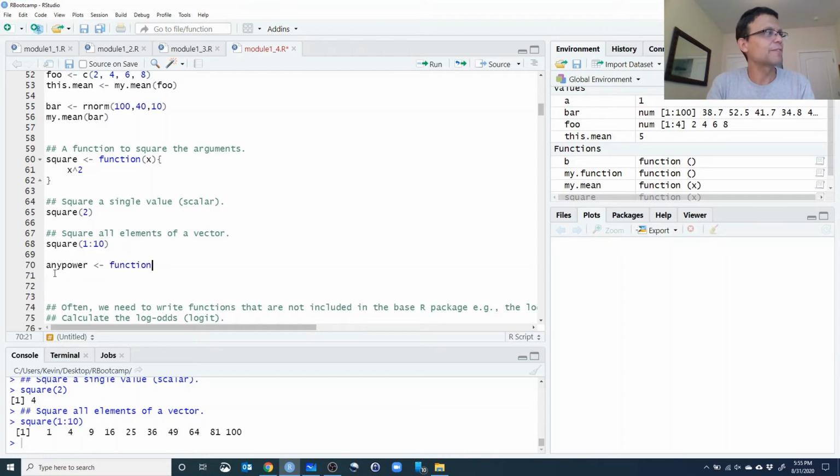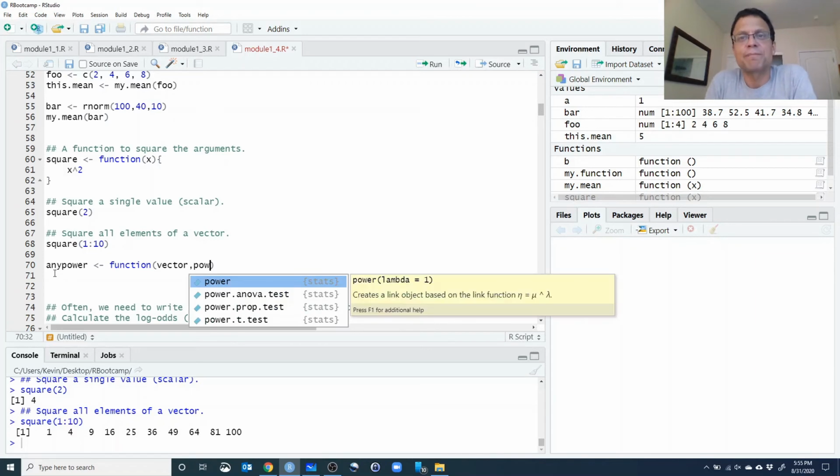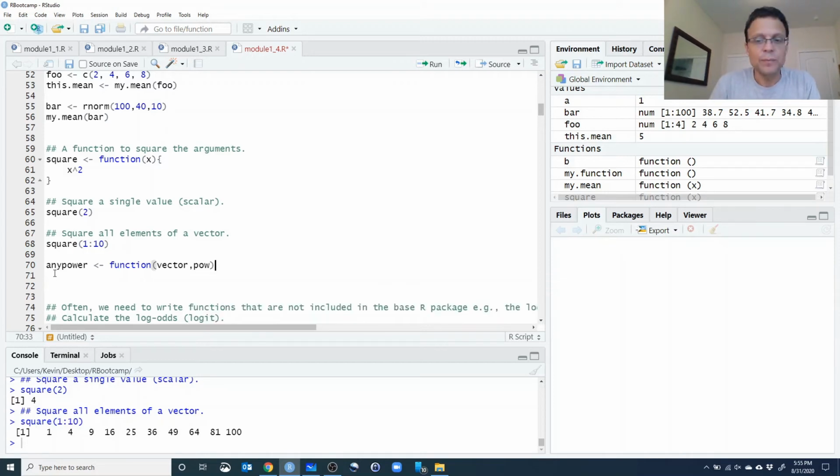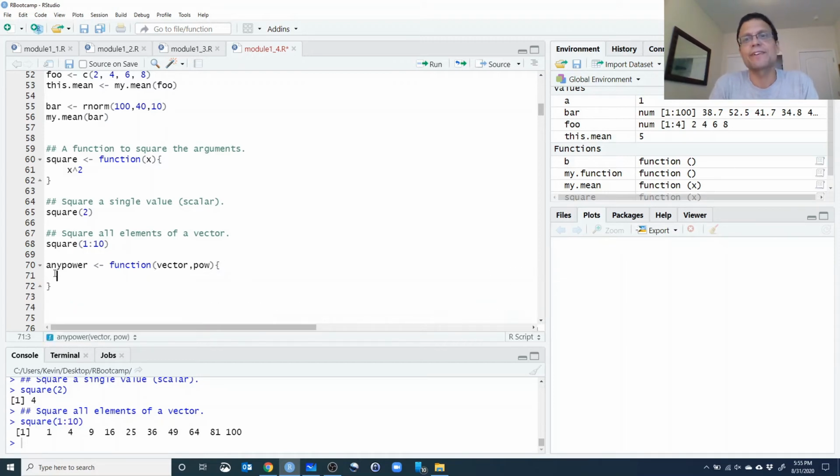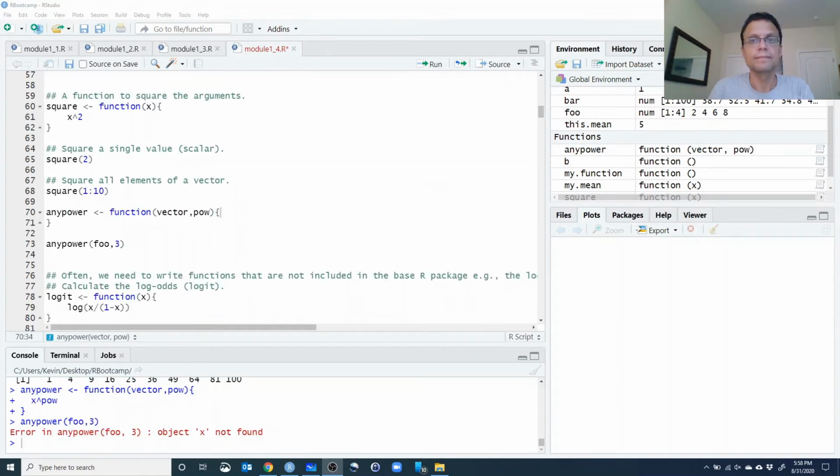This is going to be a function, and it's going to take x, which is a vector, or we can name it anything we want, and we're going to add a pow for power. So we're going to have two arguments to this function, and then we can use the curly brackets to specify the algorithm that the function is going to do every time the function is called.